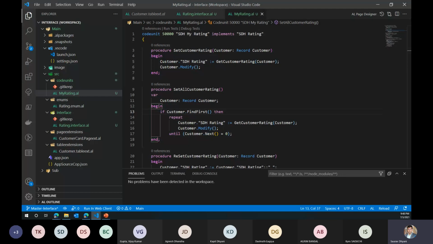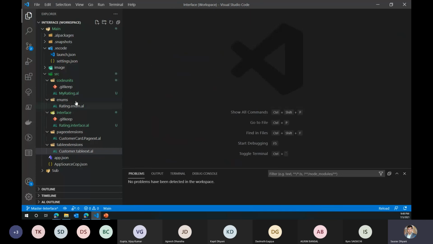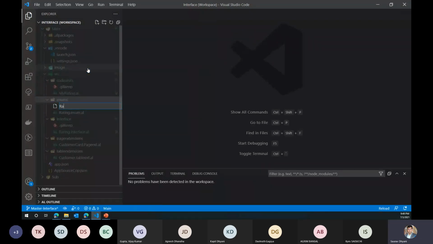If you think that this is the implementation only for you, and you don't want to have flexibility for other developers to define their own implementation, then you can just consume it as code in your pages. But if you want to use it how Microsoft is using it in different areas, what you want to do is define a setup based on which you can make others able to extend this more or less, or define their own implementation. So what we'll do in that case is create a new enum, let's say new file, and I'll say rating implementation.enum.al.